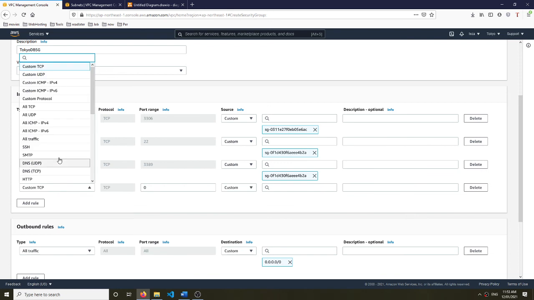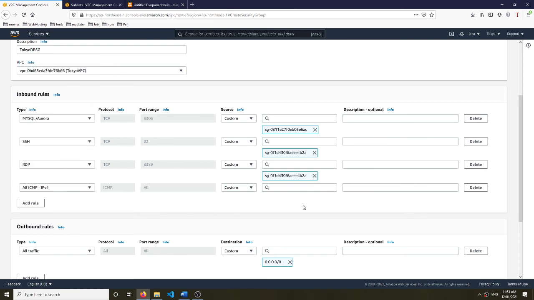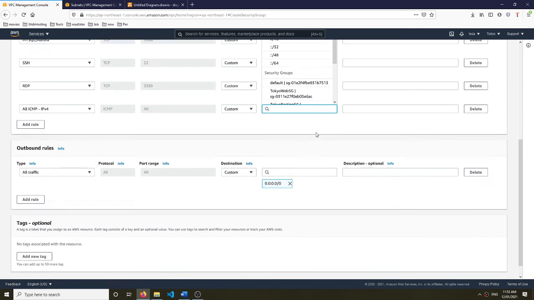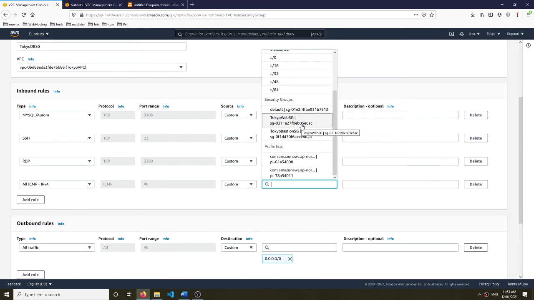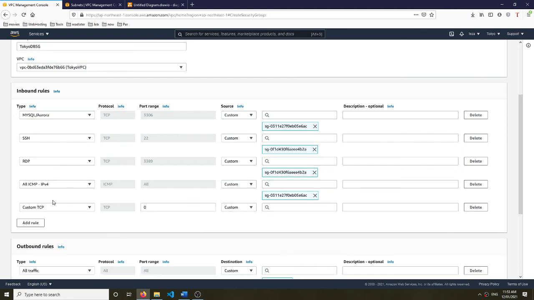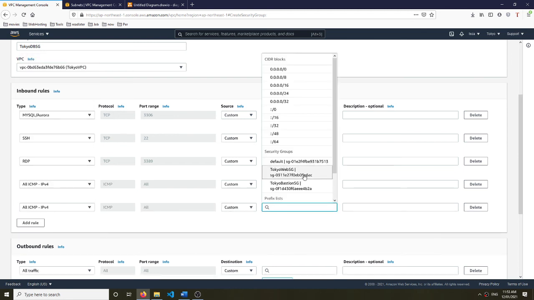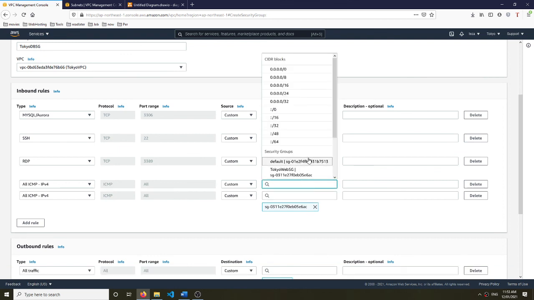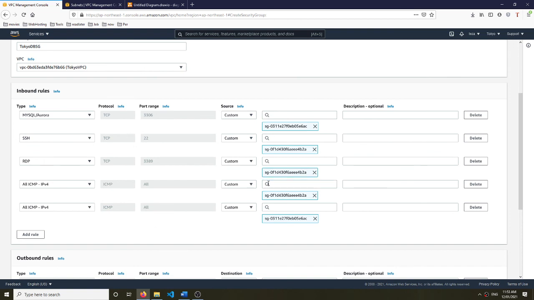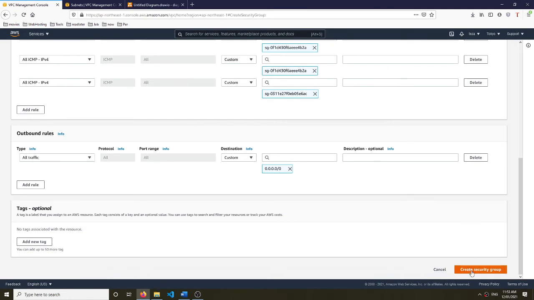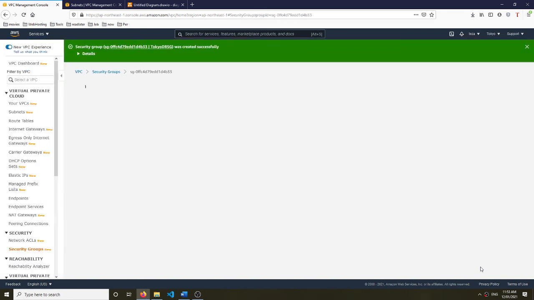I want ICMP from Tokyo bastion and Tokyo web. That makes sense. Okay. I want ICMP from Tokyo Web. Okay. The Tokyo Web, the Tokyo Bastion. Okay. So that is the rule that I want on this database private subnet instance. Okay. Create security group. That will be created instantly.